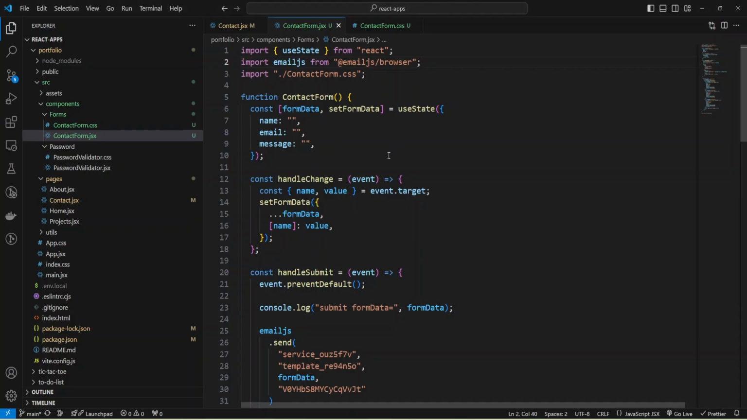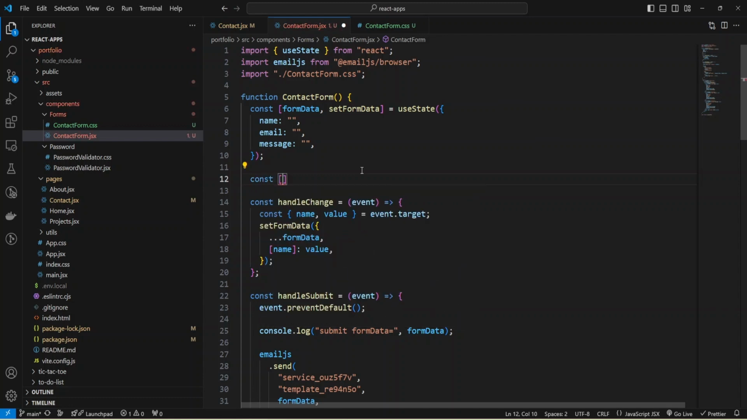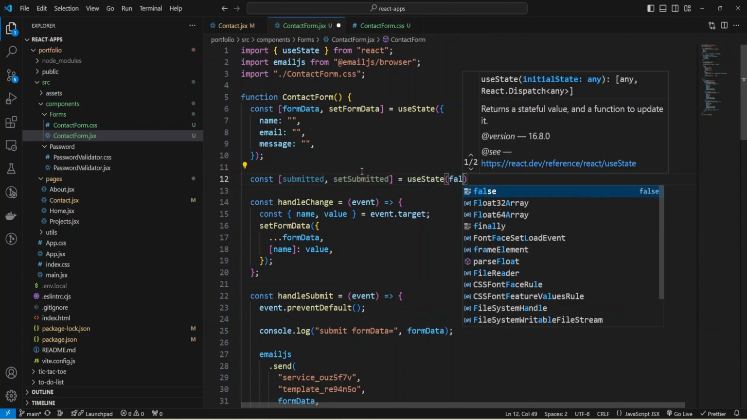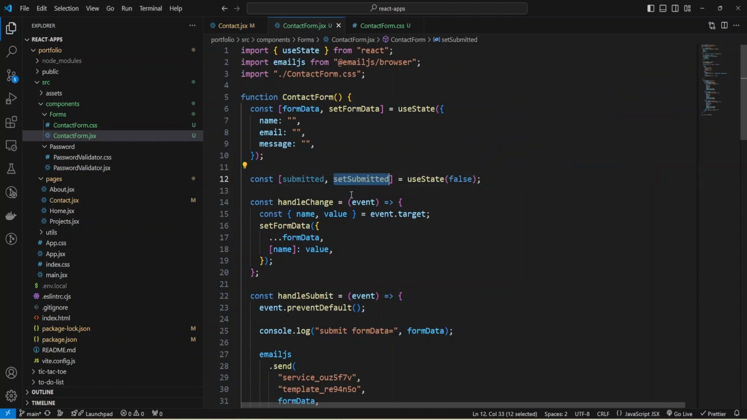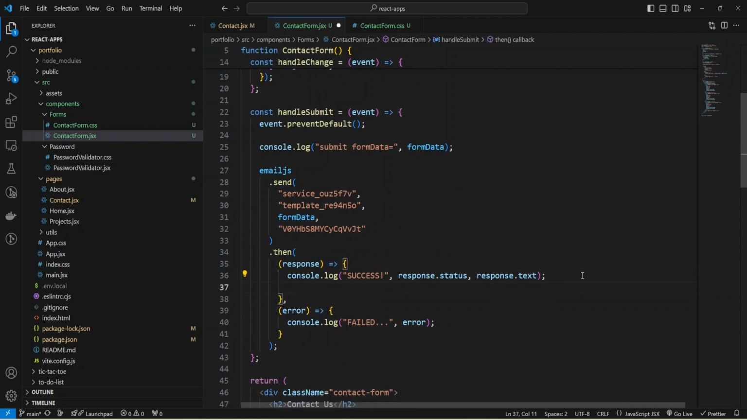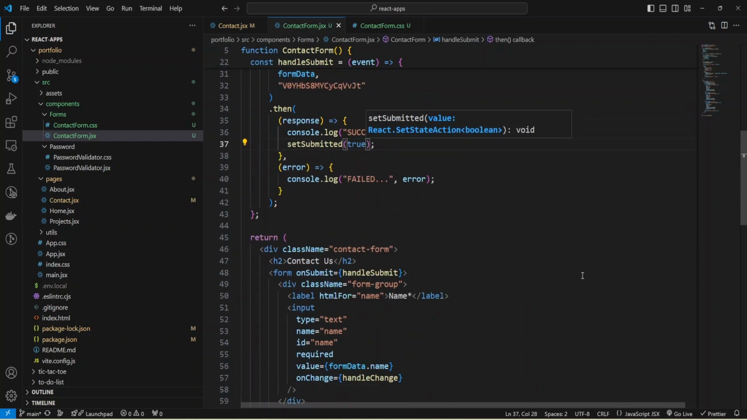And now I can add some feedback message, and I'm going to change my JSX code. For that I need to add one more state variable, and it will be const submitted, and setSubmitted function to modify this variable, and useState, and initially it will be false. When the form is successfully submitted, I'm going to change setSubmitted to true, and provide JSX to check if submitted.